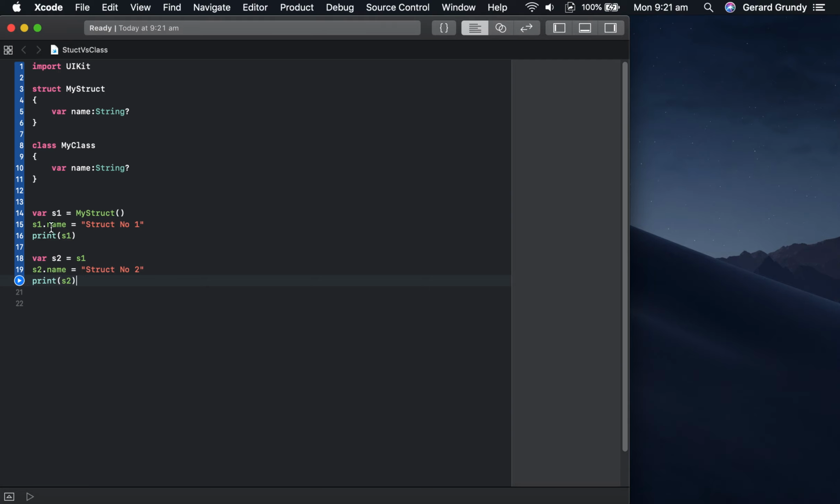All right, now if you say it's going to print that, yes, you're correct. Struct number 1 for struct 1, and I've changed struct number 2 to struct number 2. Is it going to print that? And if you guessed that yes, it's going to print struct number 2, you're correct.